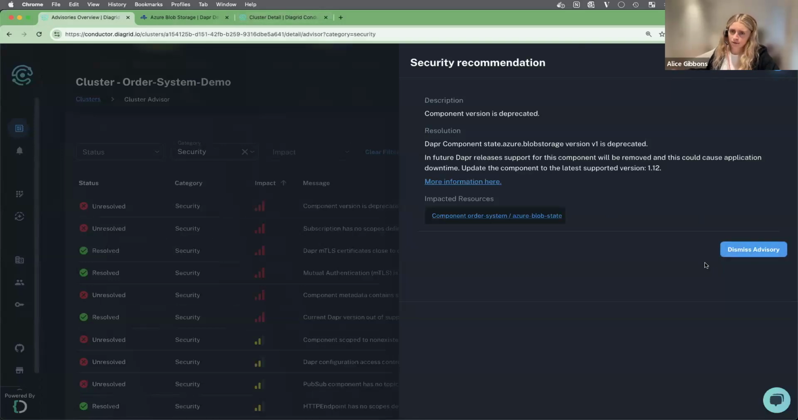I can always dismiss these advisories too if I'm like, hey, I'm only using this in dev and it's still working for me. That's great. We do recommend connecting some of your development clusters to Conductor though, to see some of these advisories and shift left some of this knowledge or these best practices, so that when you get to later environments, a lot of these are already done.